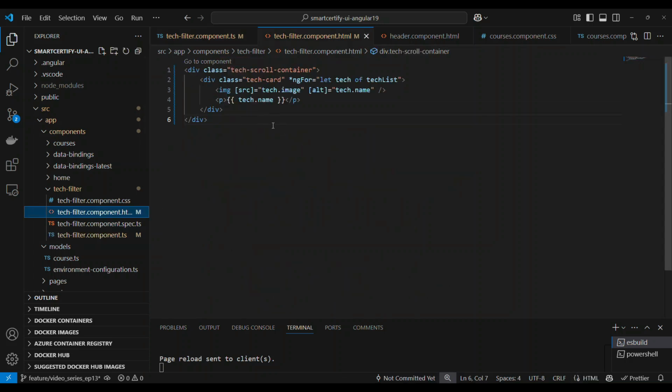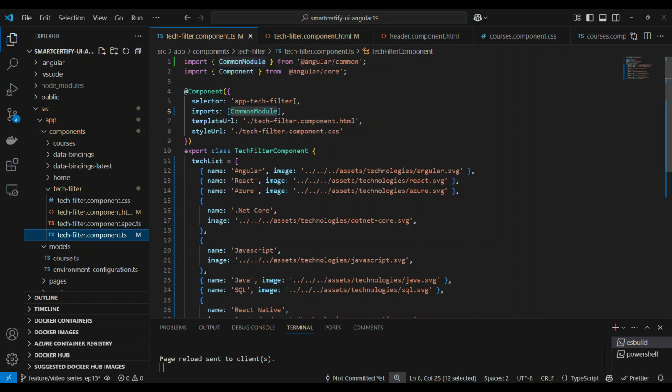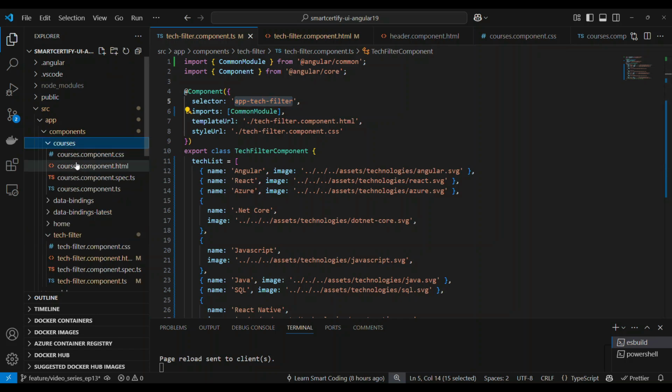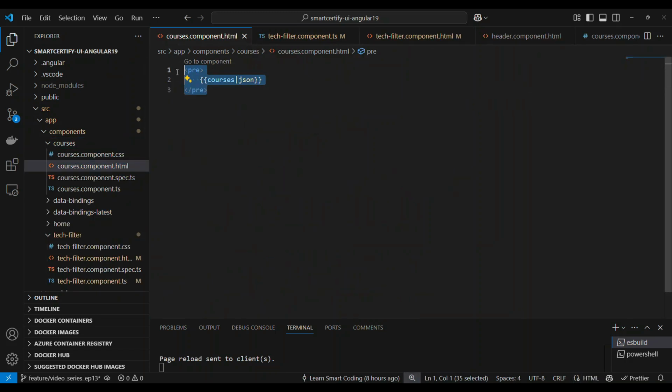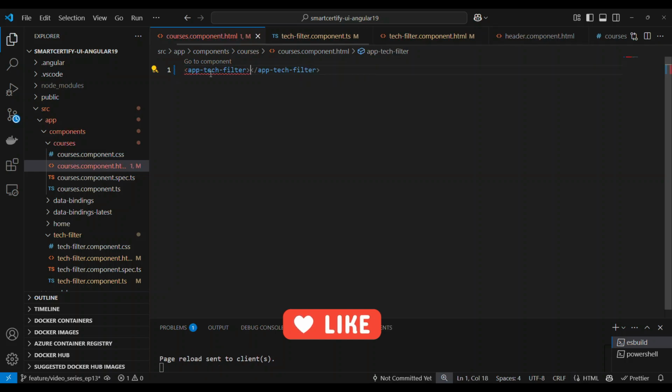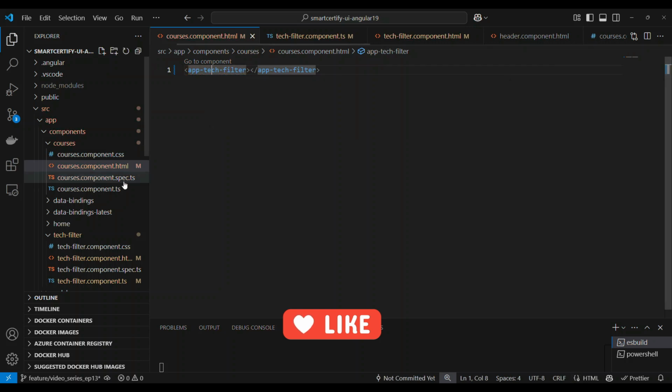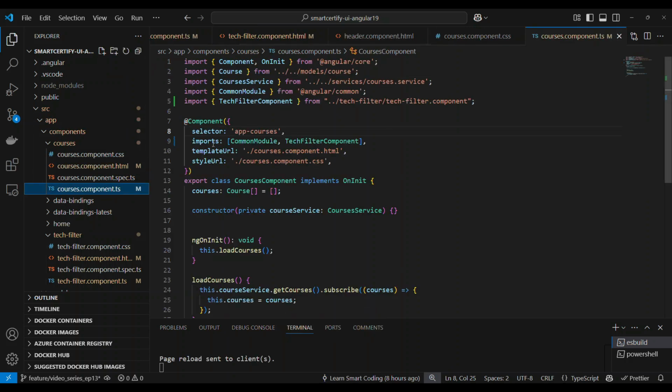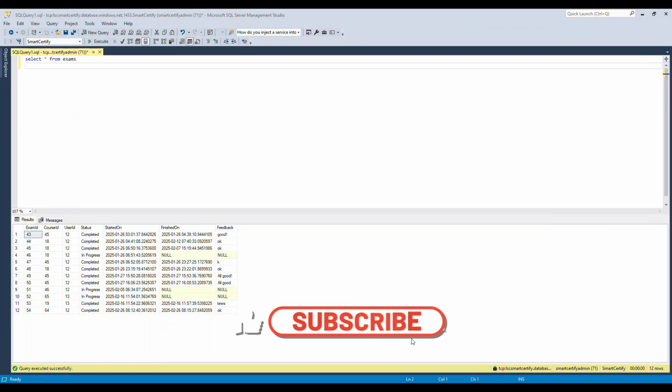Now we wanted to take a look at how this component is working, right? So I'm going to copy this as a selector and go to this course. We don't want this. Instead, we will use the component. If I import this, basically what is happening is it is coming under the imports of this tech filter component. Okay, so I'm going to take a look at how this is working.